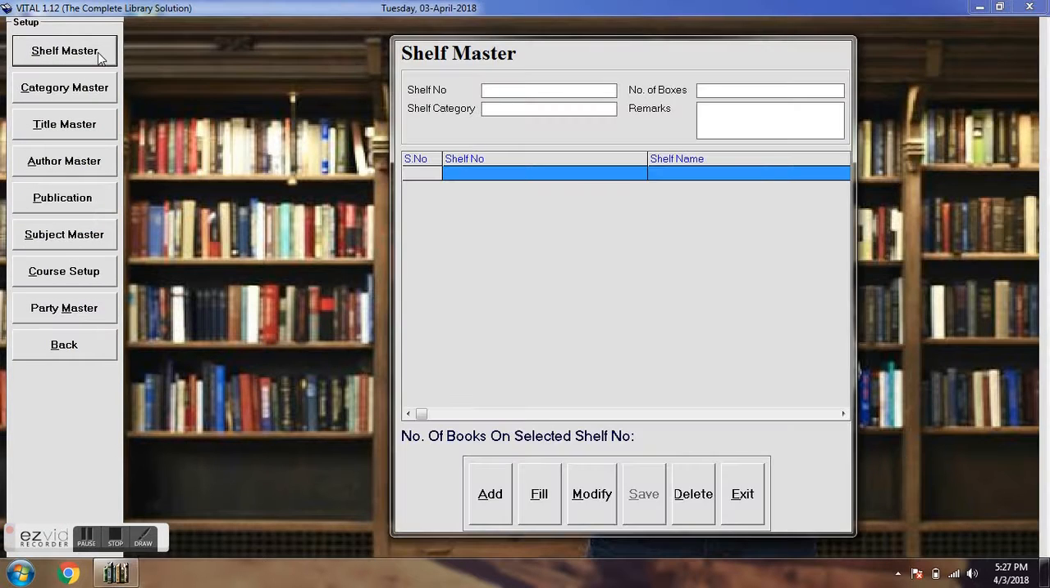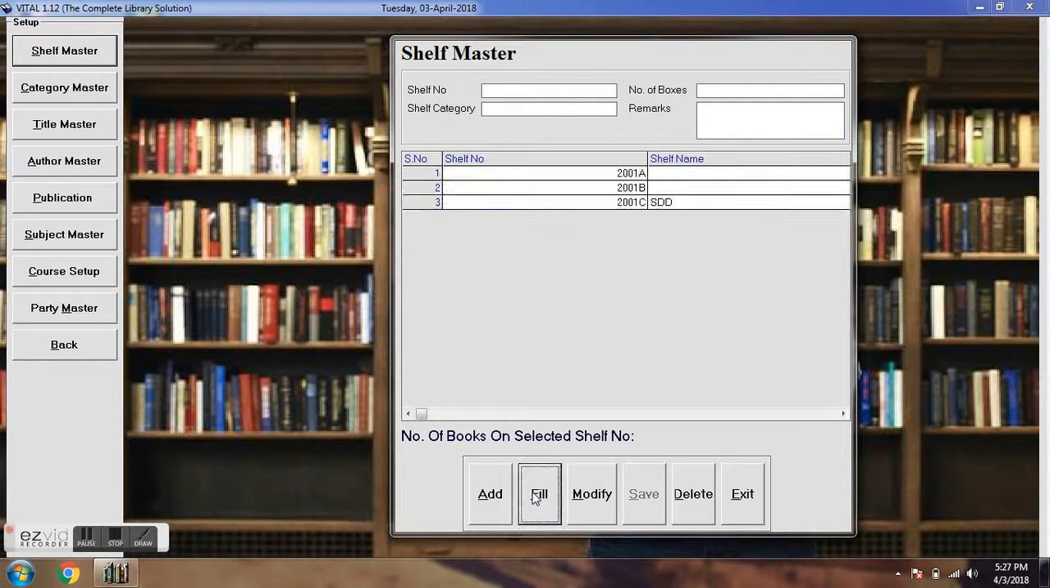First we have here shelf master. From here you can create shelves. If you click on the fill button, the shelves already created will appear on your screen. If you want to add a new shelf, you can click on add. And if you don't want to add it, you can cancel it. And again clicking on fill, the options will appear.